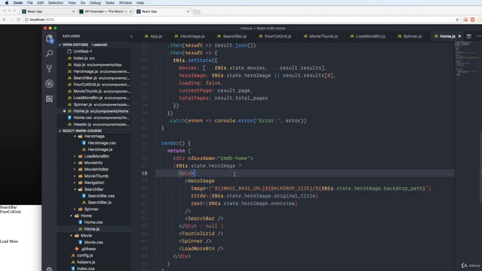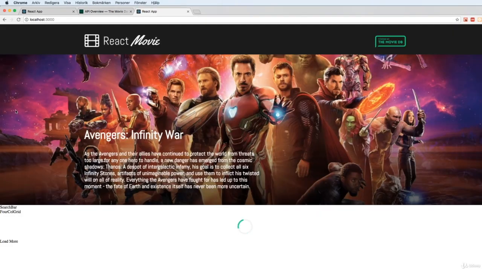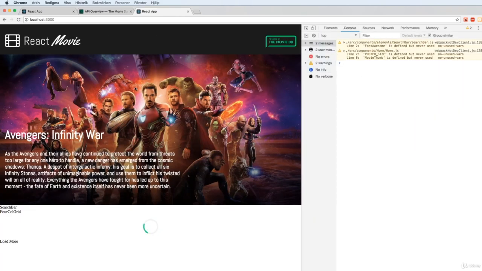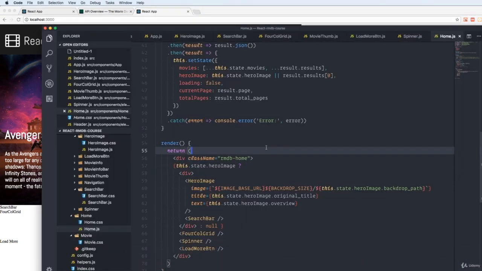We can check if our component is working by saving. And as you see, we're grabbing the image and the text. So our hero image is working just fine. Nice. We can also have our console open so we can see if there's some errors and things. So that's the hero image.